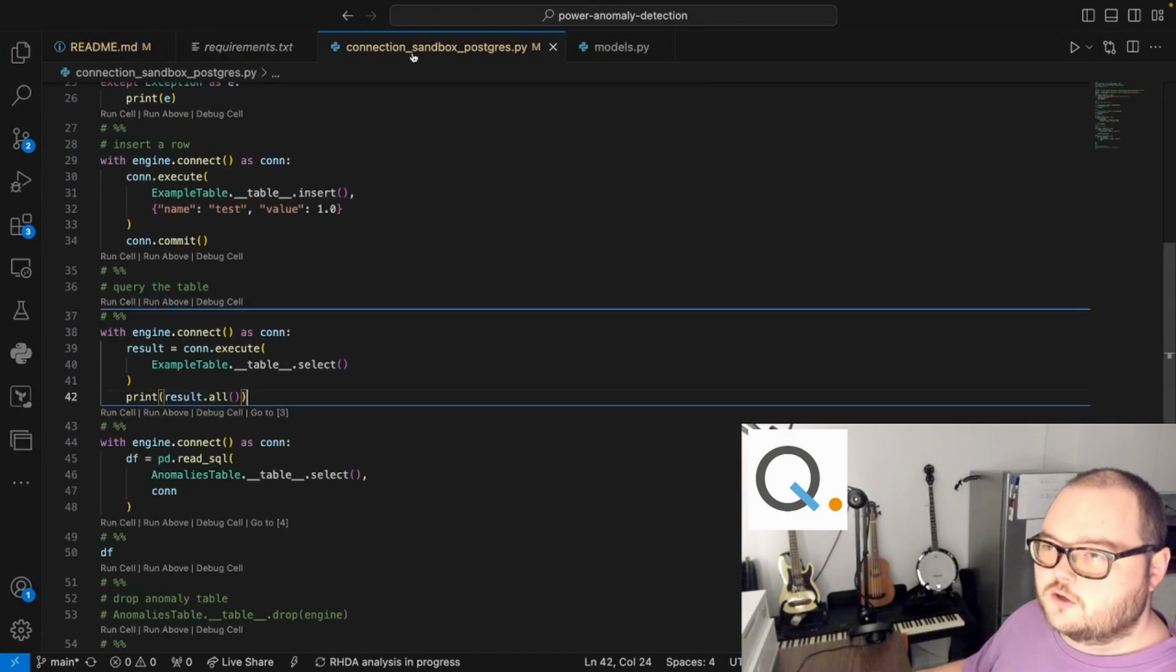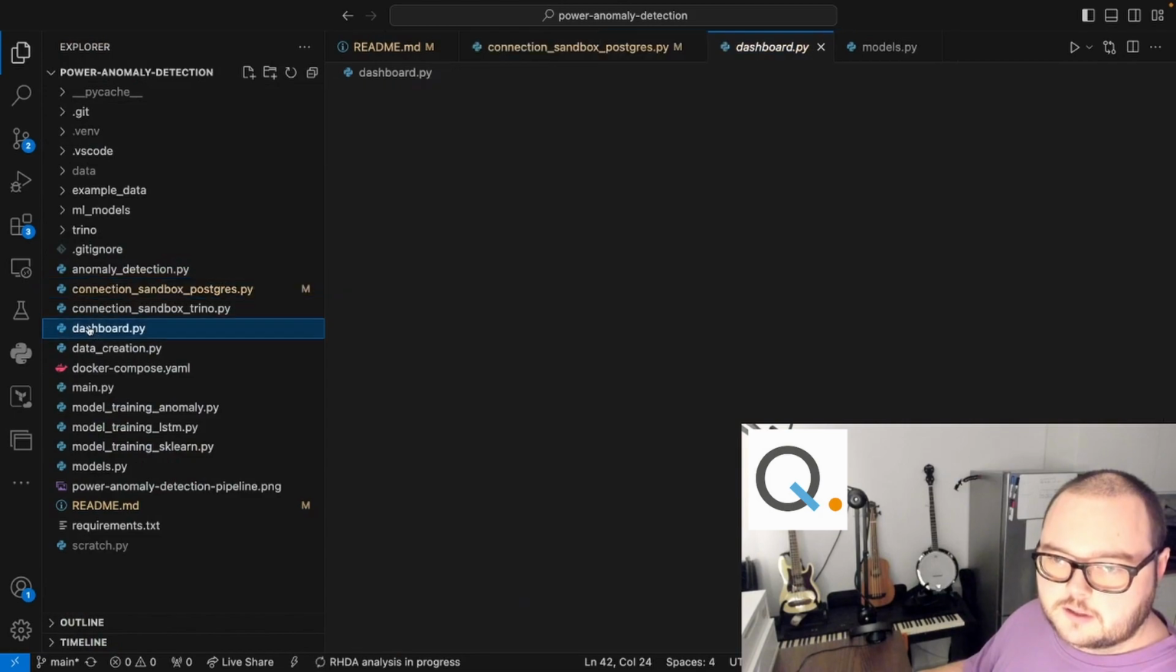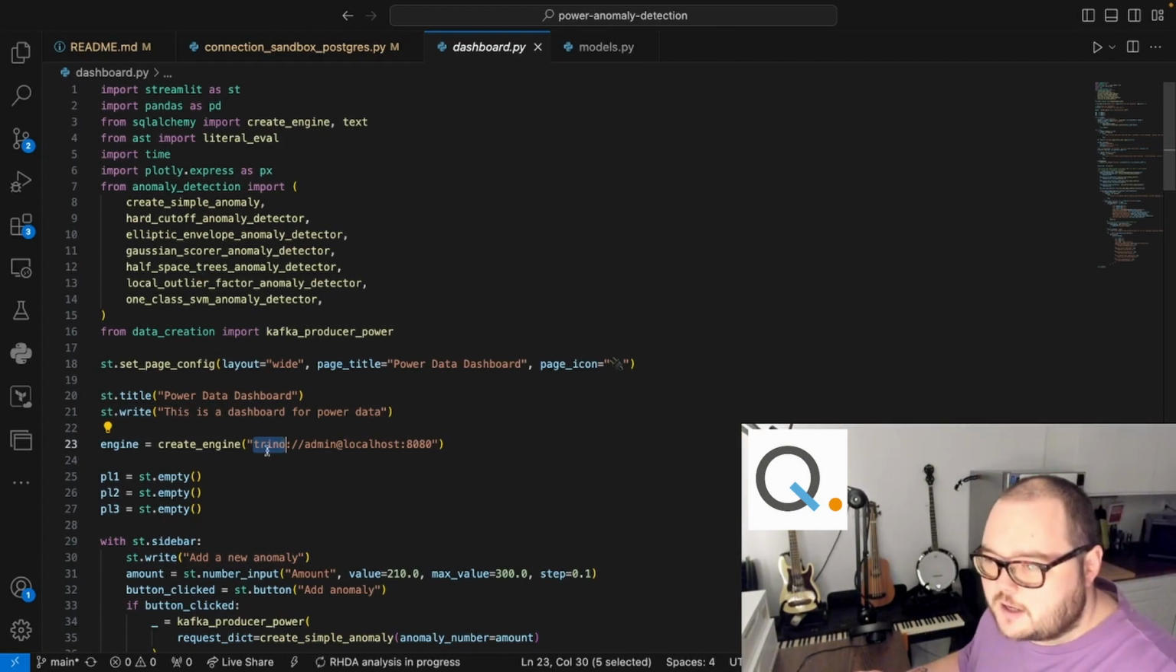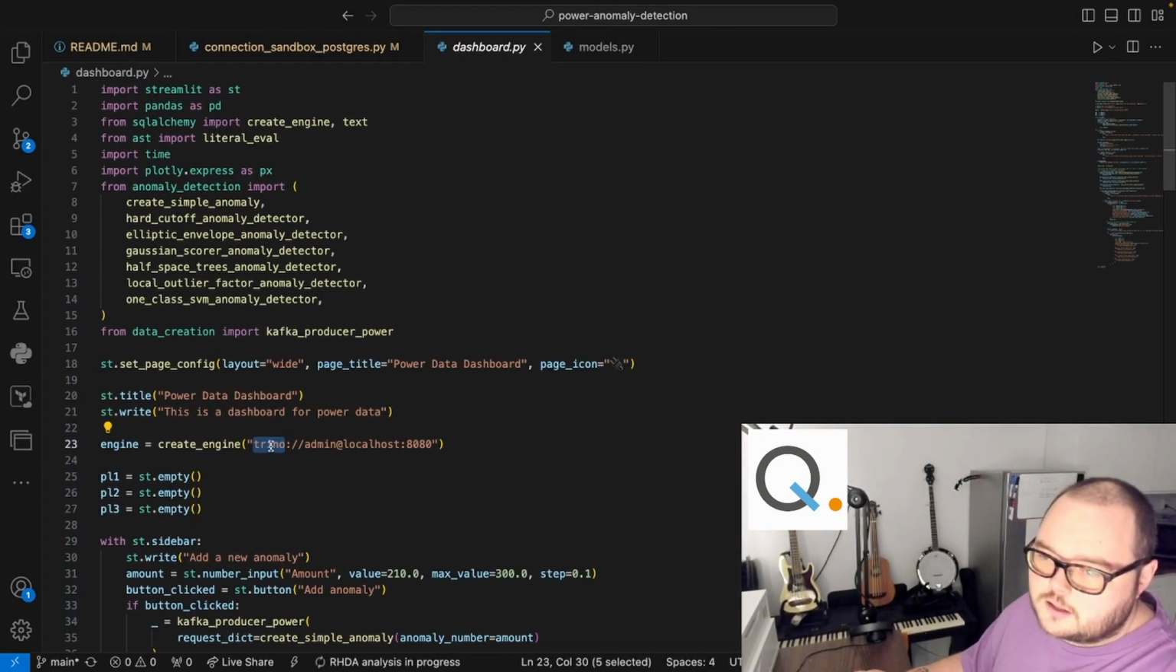Including this means that you're able to get your connection to function as expected. If you don't have this, then SQLAlchemy will have no idea what you mean when you say, give me the Trino connector.